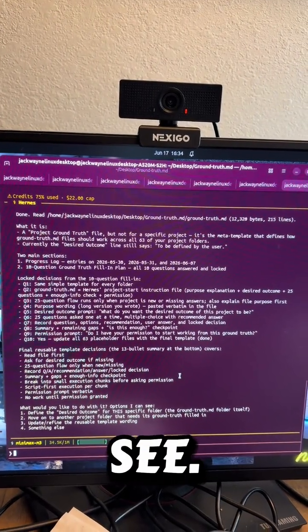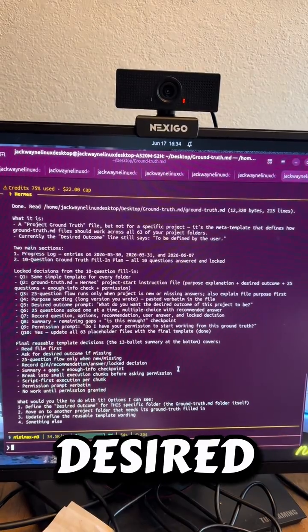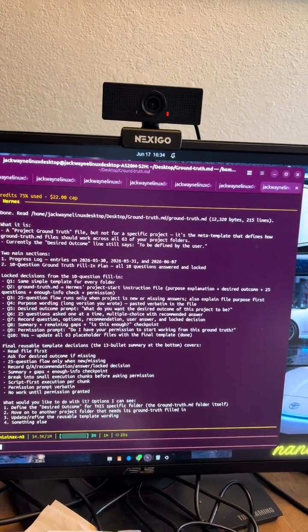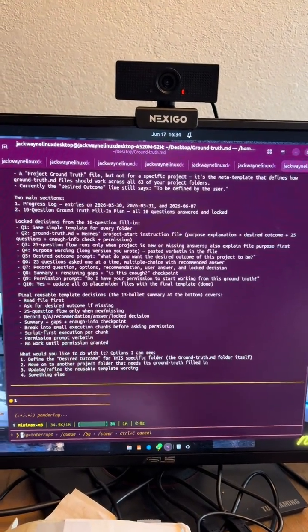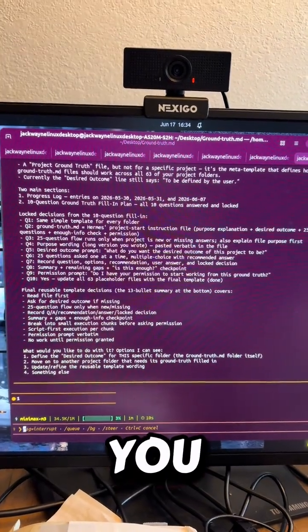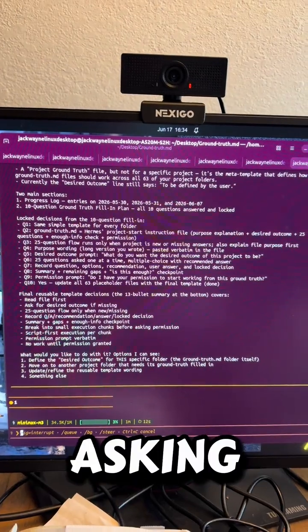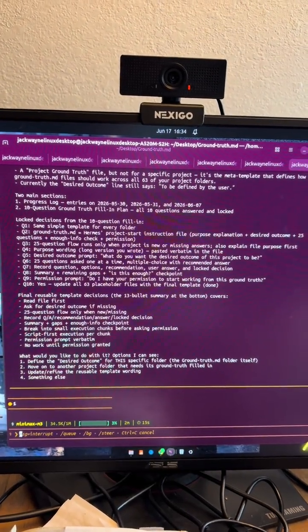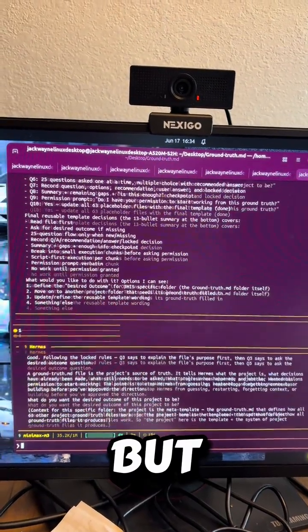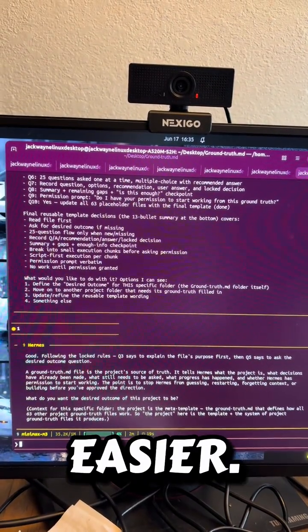Options I can see. Define the desired outcome for the specific ground truth. Yes. Usually it just asks you what's the desired outcome. You see how it's asking you questions instead of you asking and telling it what to do? I think there's a word for this, like reverse engineering, but this makes it so much easier.